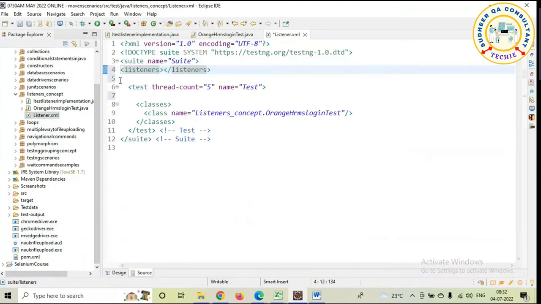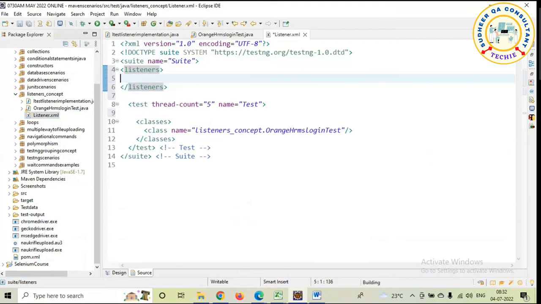Previously, when I tried Control Space, I was not getting any proposal, but I had written it. But now when I move from after the test to after the suite line, it is showing all the proposals. Okay, now you need to implement this in the listeners. We need to implement one more tag called the listener tag.